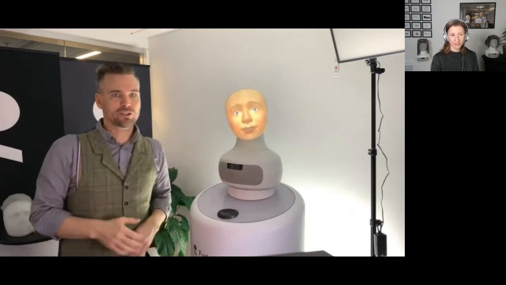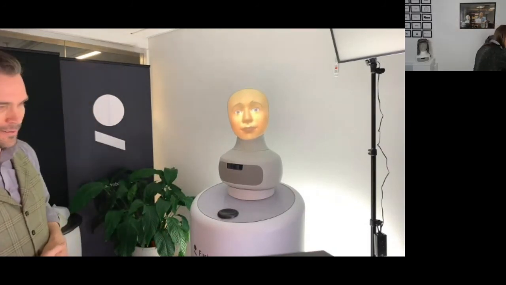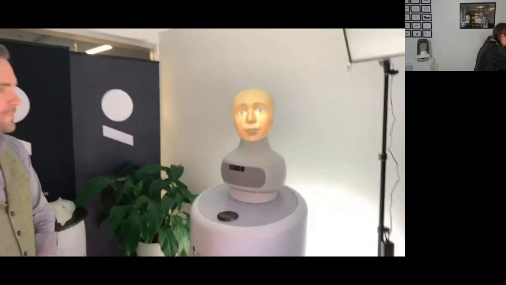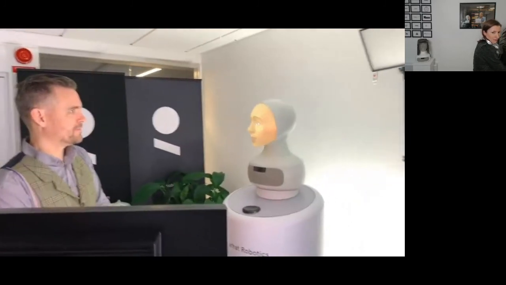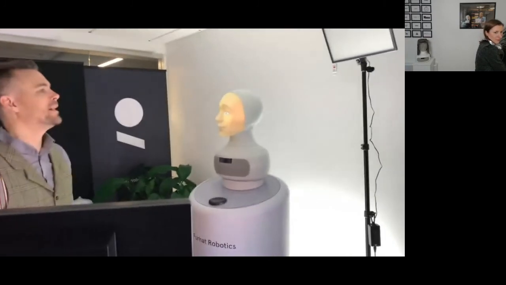Let's try a little vision interaction here. Let's just see if it picks me up because I've been standing on this strange side. Oh yeah, great. Using my camera, I can see where a user is and follow him or her as they move around. Charlie, move around and I will follow you. So you can see here how the robot is following my head.